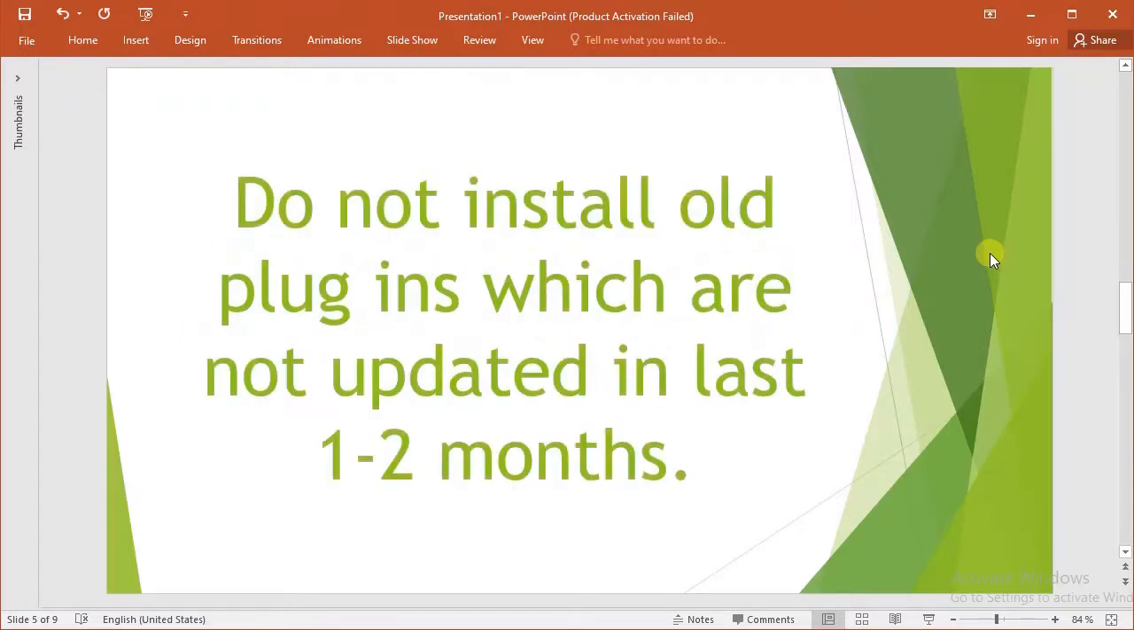Do not install old plugins which have not been updated in the last 1 to 2 months. Remember one thing, if a plugin developer is not updating the plugin in 1 or 2 months, it means he has left his job with the plugin, or someone might have intruded on that plugin, or that plugin has issues or something, that's why it's not updated. So always try to go for those plugins which were updated in the last 1 to 2 months.